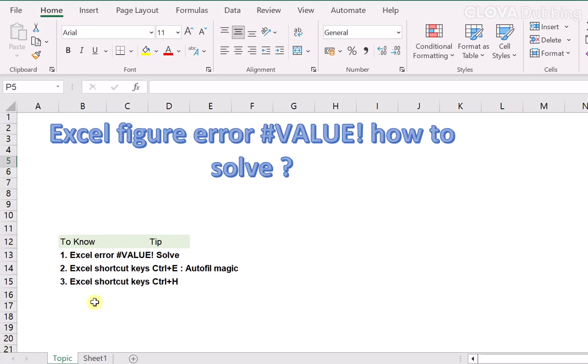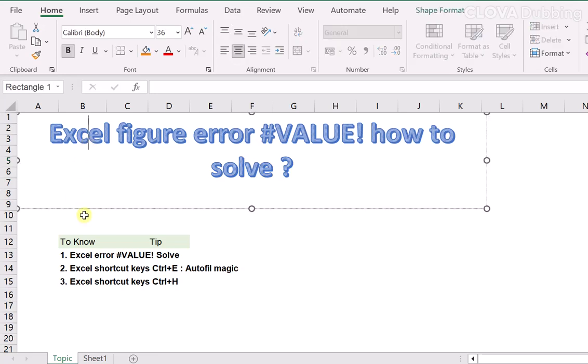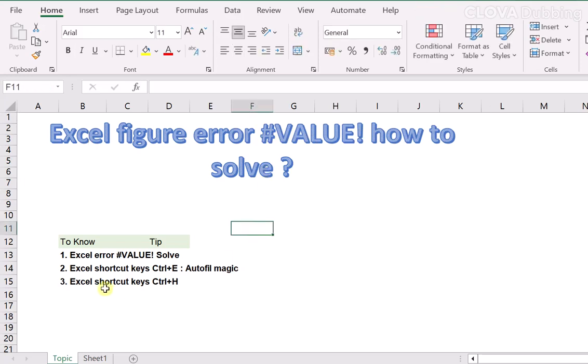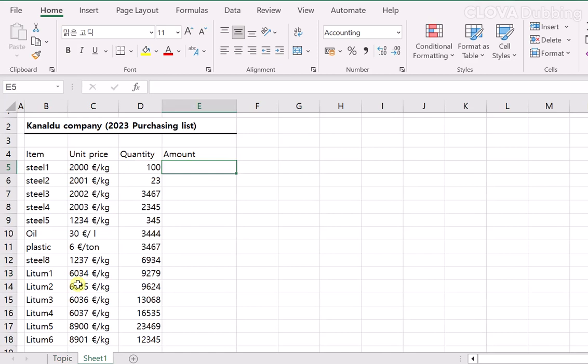While you have used Excel formula functions, there is often this #VALUE! error shown. How you can solve this in this example, you need to learn the main things below. Number 1, when this error happens. Number 2, how you can use the Excel shortcut keys Ctrl+E, automatic Flash Fill, and Ctrl+H to replace the value.